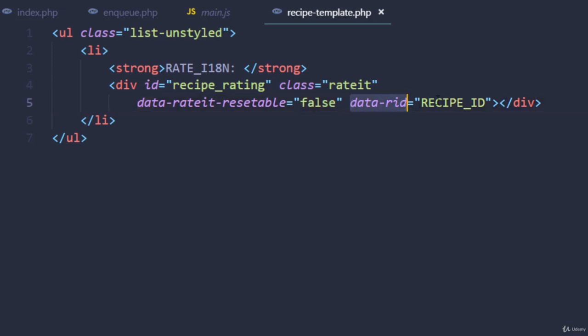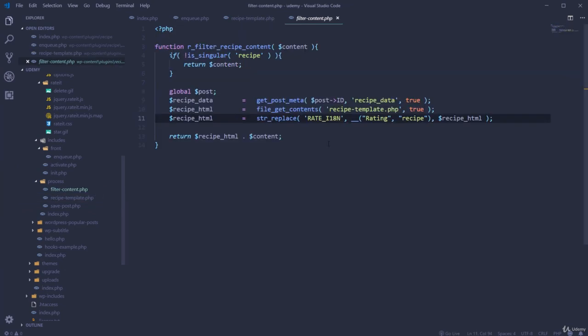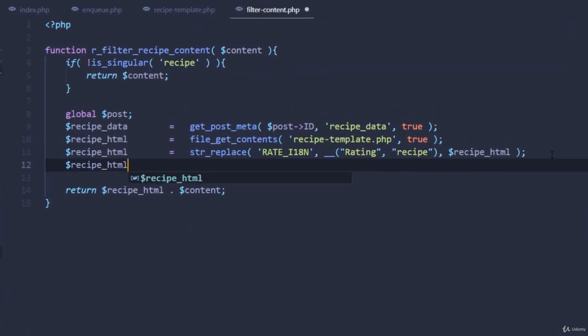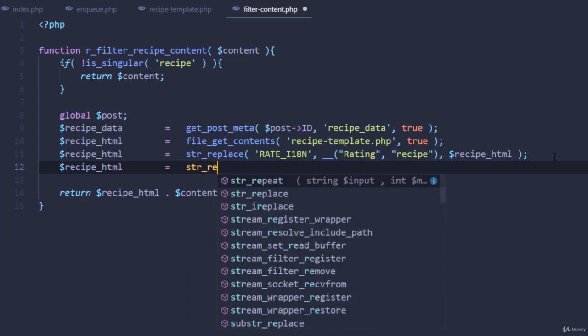The last attribute I created is called data-rid. This will contain the ID of the current post. Taking a close look, you'll notice I made this into a placeholder. Inside the filter function, let's add another modification. All you need to do is search for this placeholder and replace it with the ID of this post.